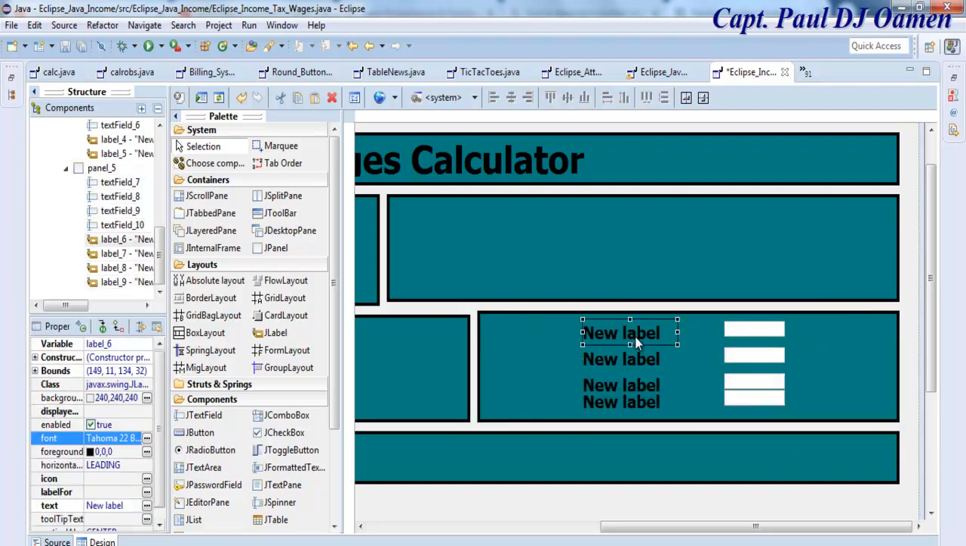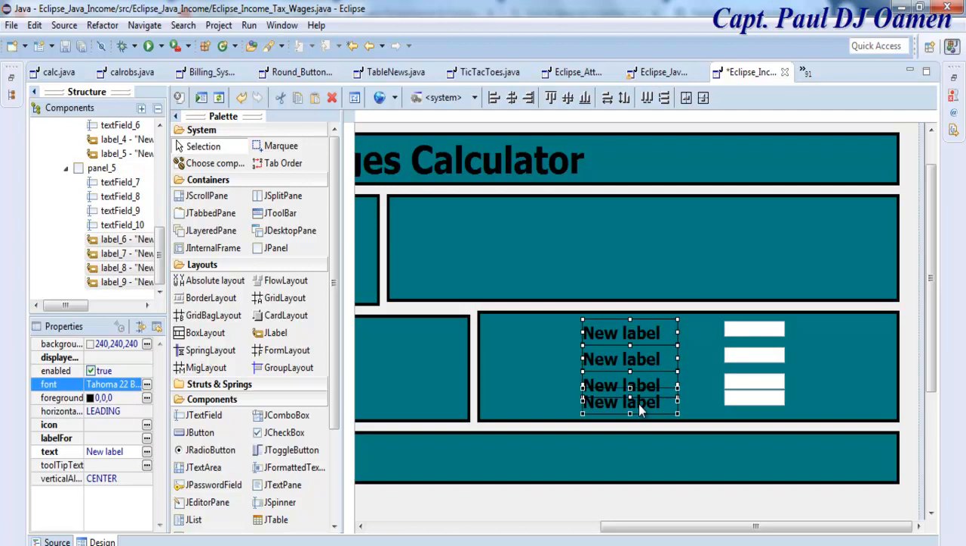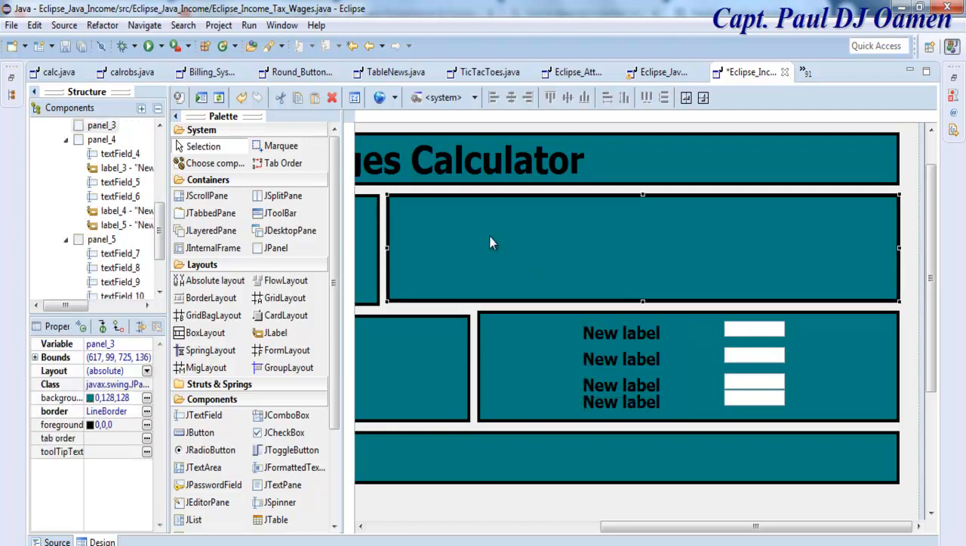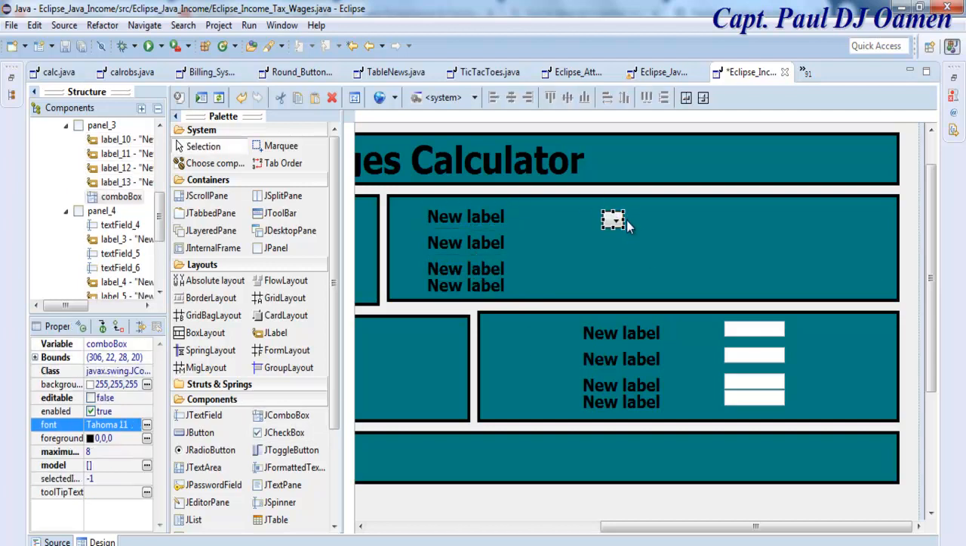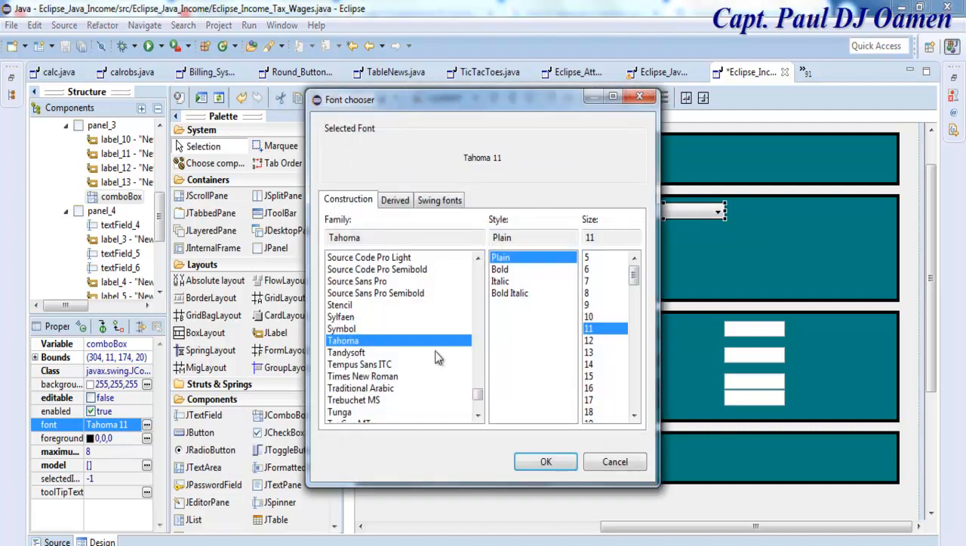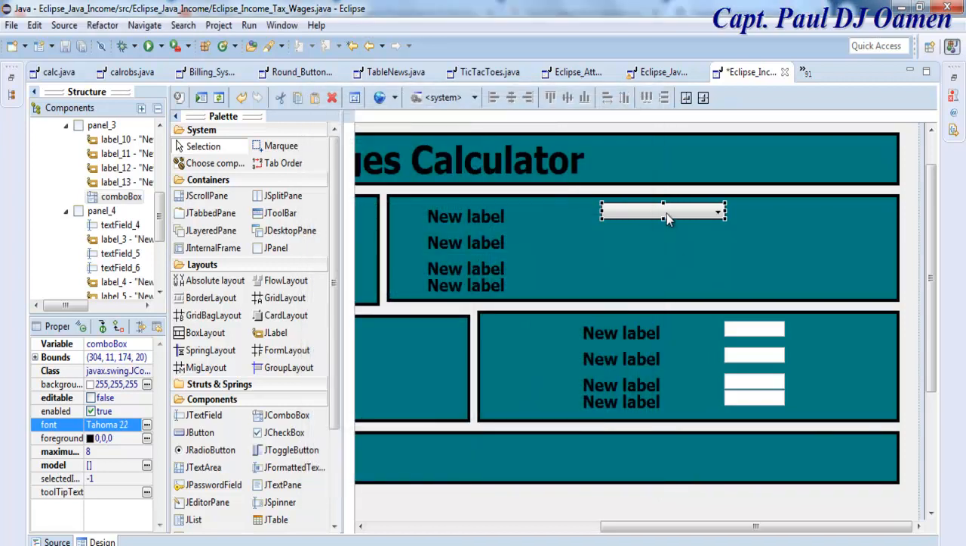Now we need 4 labels up here. Copy, paste there, and we need 3 combo boxes. Let's come right down here, combo box. We need 3 of those here. First of all, let's change the size to 22 as well. There we go. Now just copy and paste.